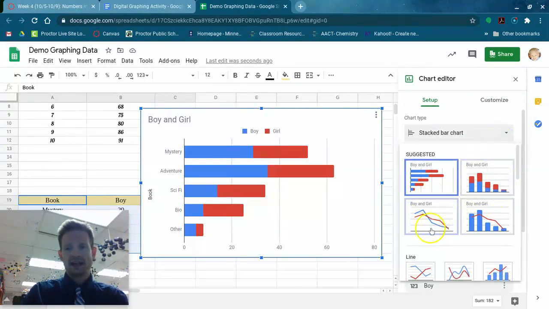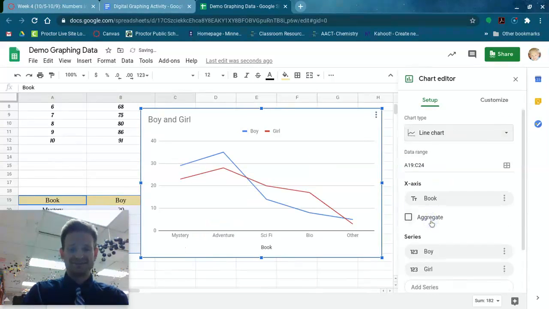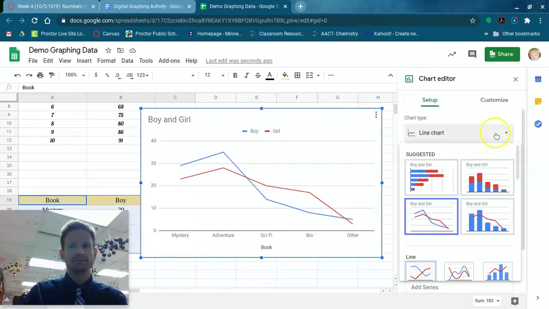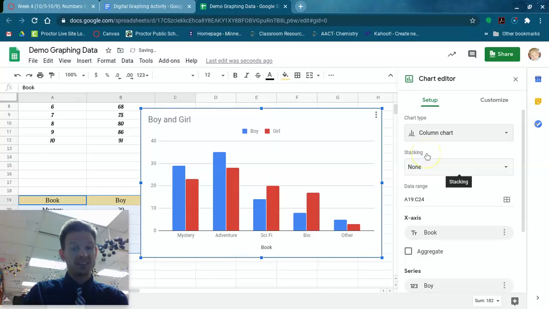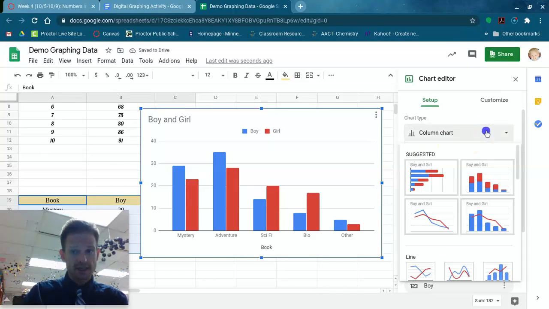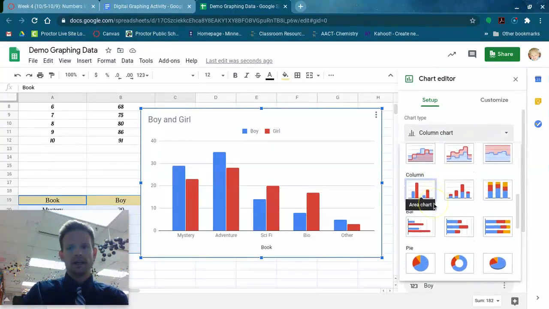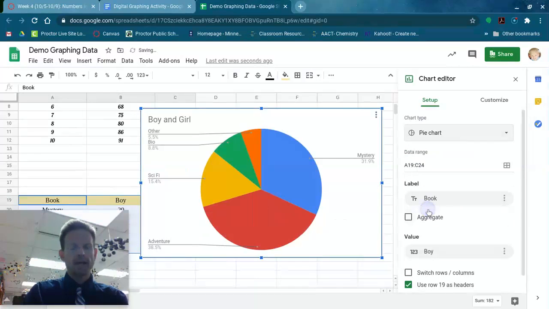Maybe instead of stacked, we could have a line graph. Does that tell us what we want to see? Does that make sense for this type of information? Or we can go into a standard bar graph. Does that make more sense? Okay. We could do a pie chart. Okay. Are we getting what we want right here?